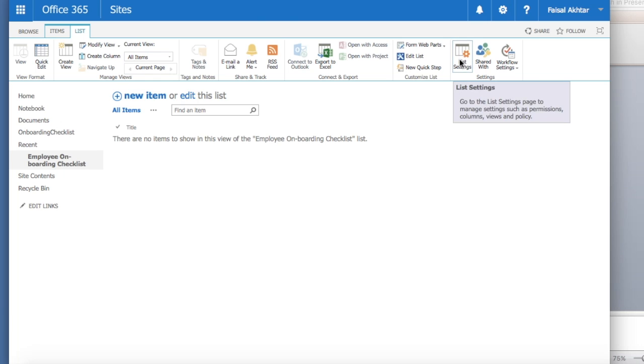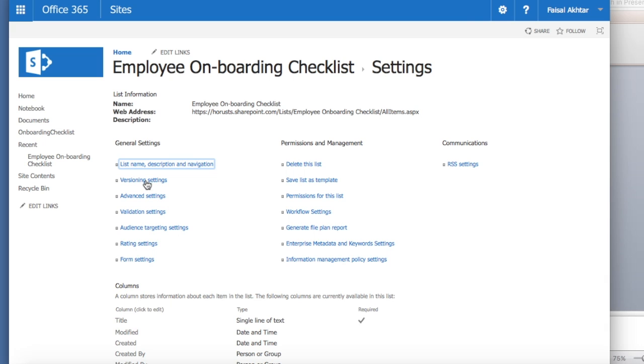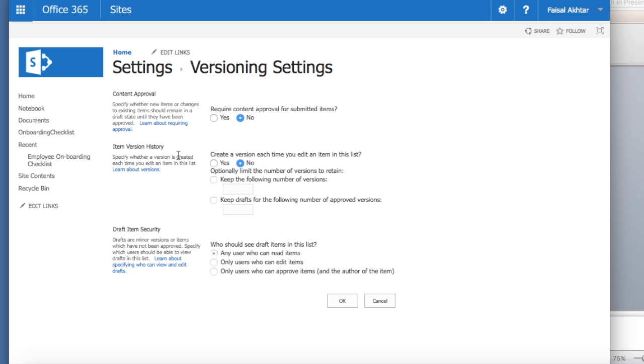So I'm going to go under the list tab on the top navigation. Under browse and items, there's going to be a third tab. I'm going to click the list tab. I'm going to go under list settings, and then under versioning settings, I'm going to say create a new version each time in item versioning history. I'm going to click yes and click OK.